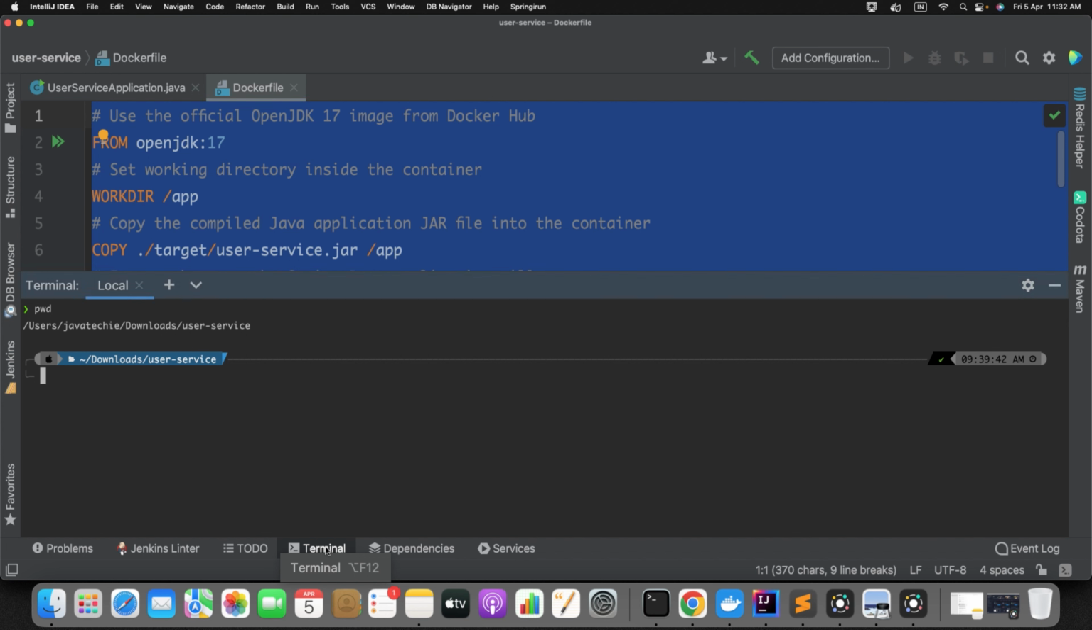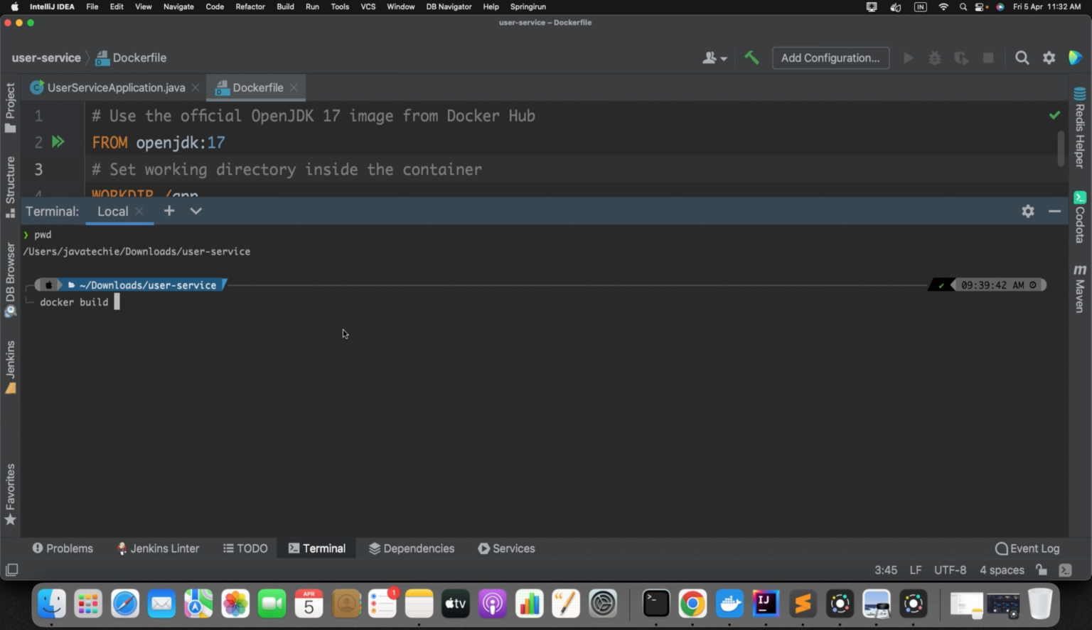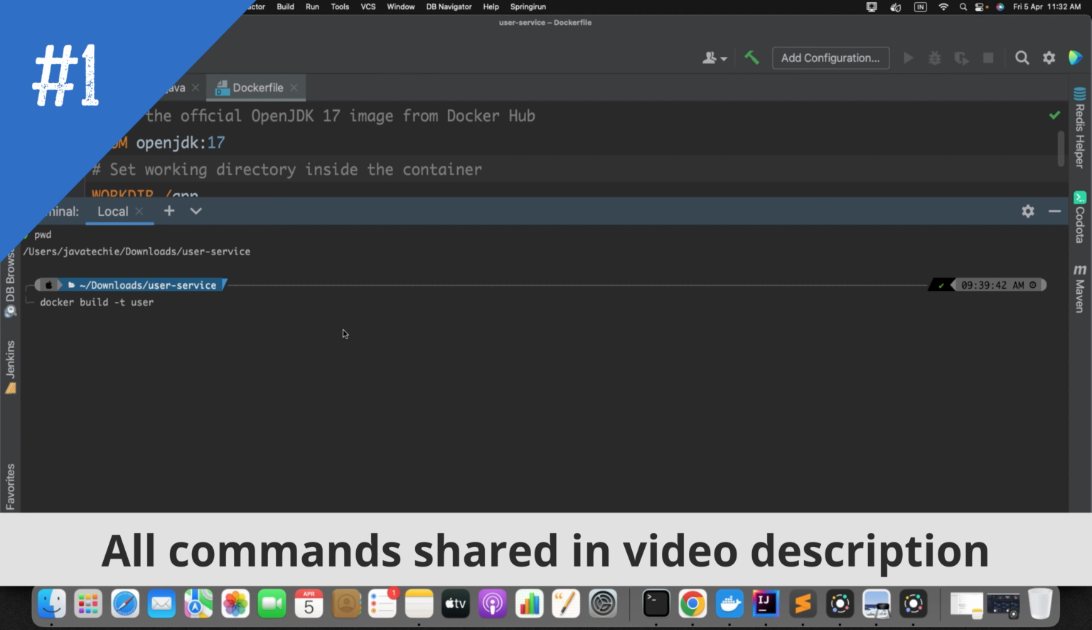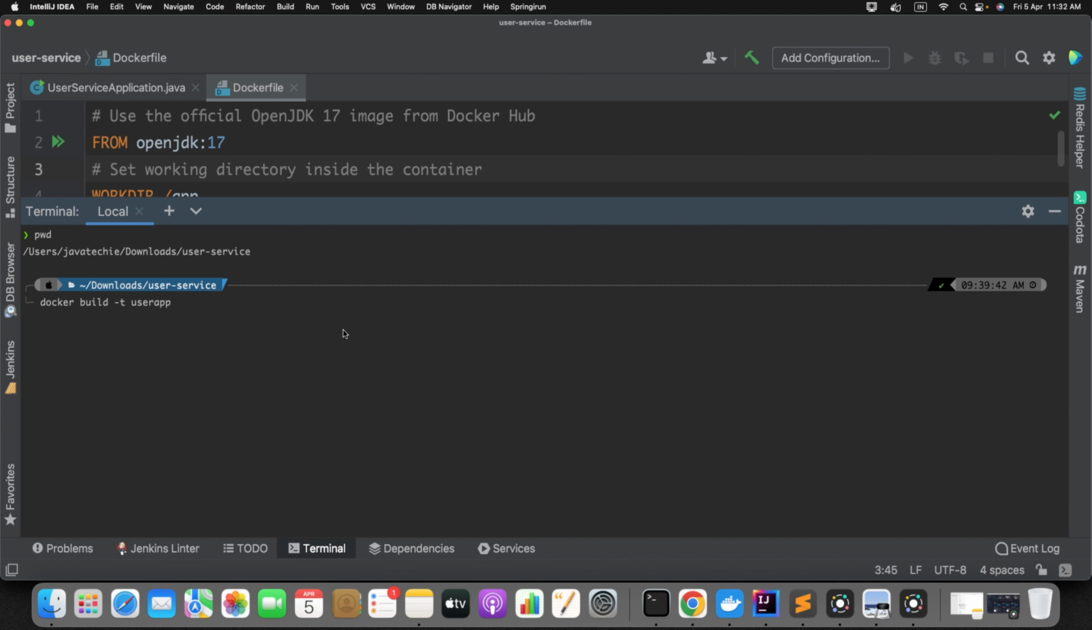I'll go to the terminal here. Then you need to trigger the command to build a Docker image or to Dockerize your Spring Boot app. So the command is very simple. You just need to trigger docker build. Then what is the target? What is the name of your image you want to keep? Let's say I want to keep the image name as user-app. Okay, and what is the tag you want to assign to your image? I want to define 2.0. Then provide the root directory. Just enter it.